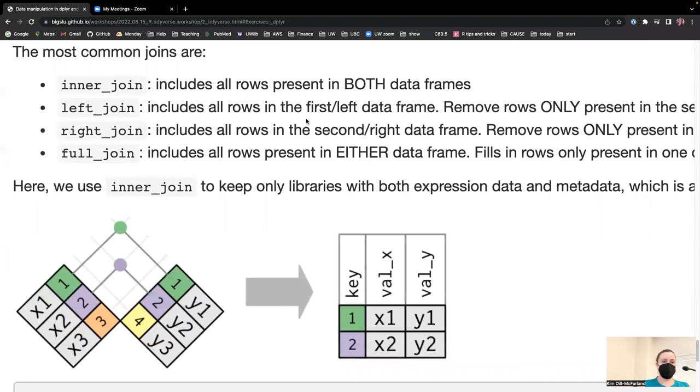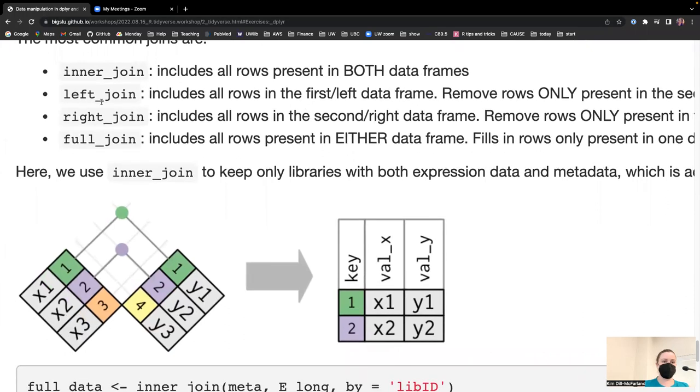There are lots of different join options. These are the most used ones. It comes down to what happens when you have a library in one data frame that does not exist in the other data frame. Inner join means that you delete that. In order for a library to be kept, it has to have both expression data and metadata in this case. If it doesn't, the whole row gets removed.